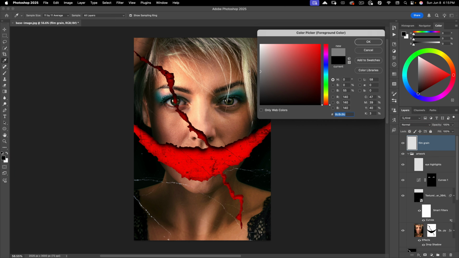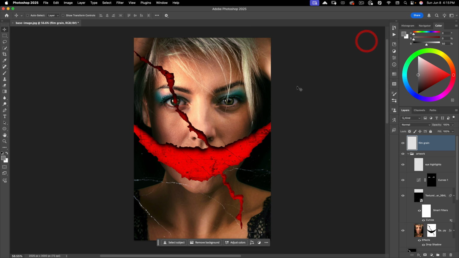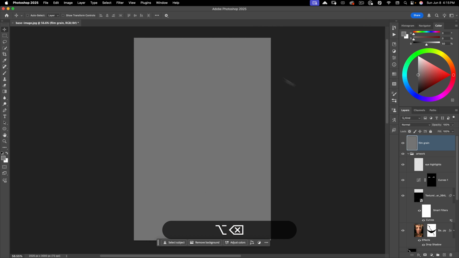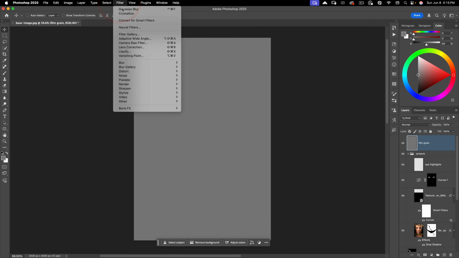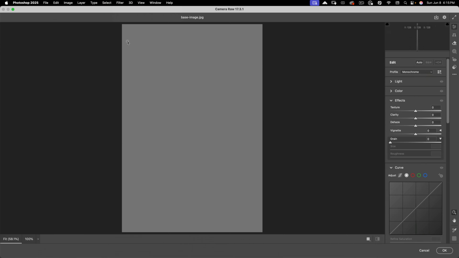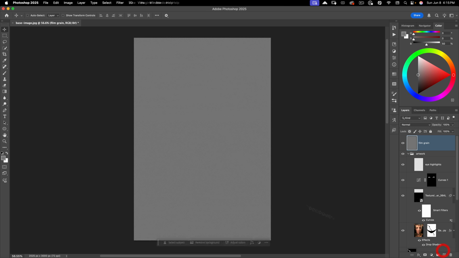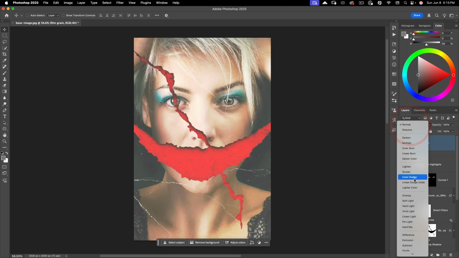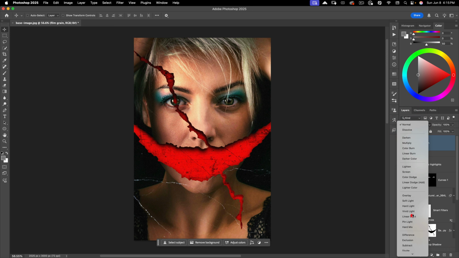Make this a neutral gray, so just 50 with no hue or saturation. And then I'll do Option Delete to fill the layer. I go up to Filter, Camera Raw Filter. It's my favorite for creating film grain because I have this roughness control. I'll take that down and then hit OK. We're going to put this on linear light.